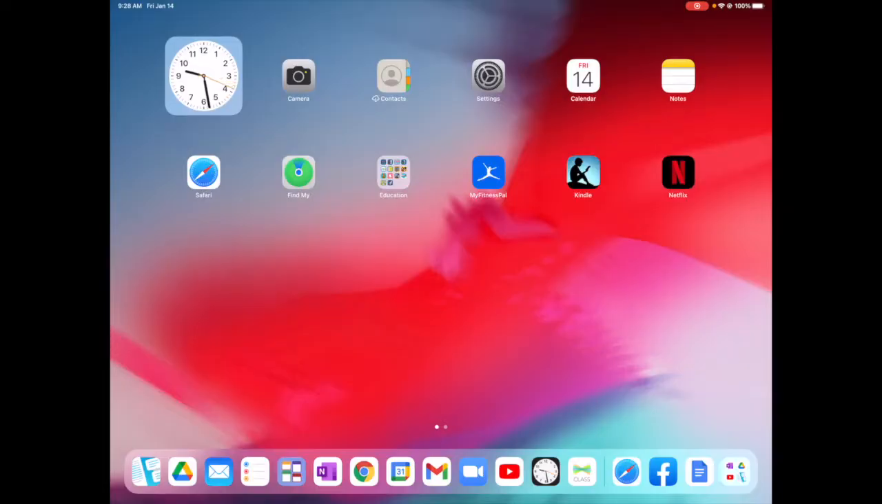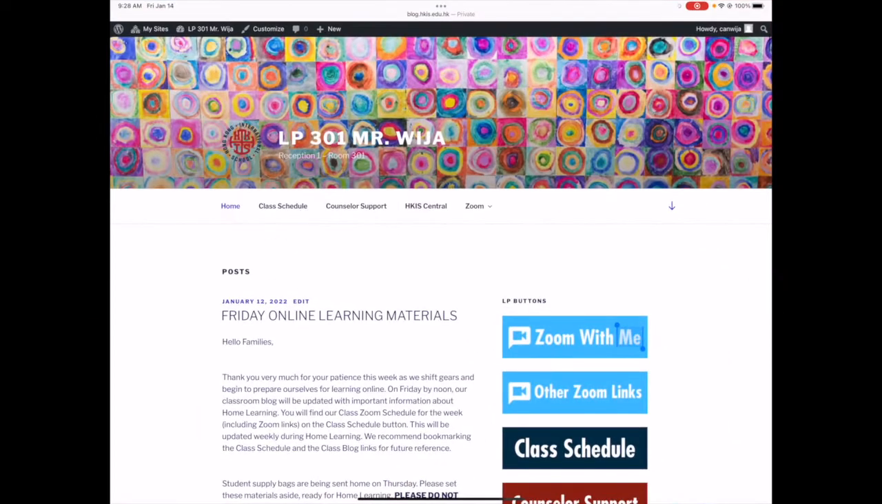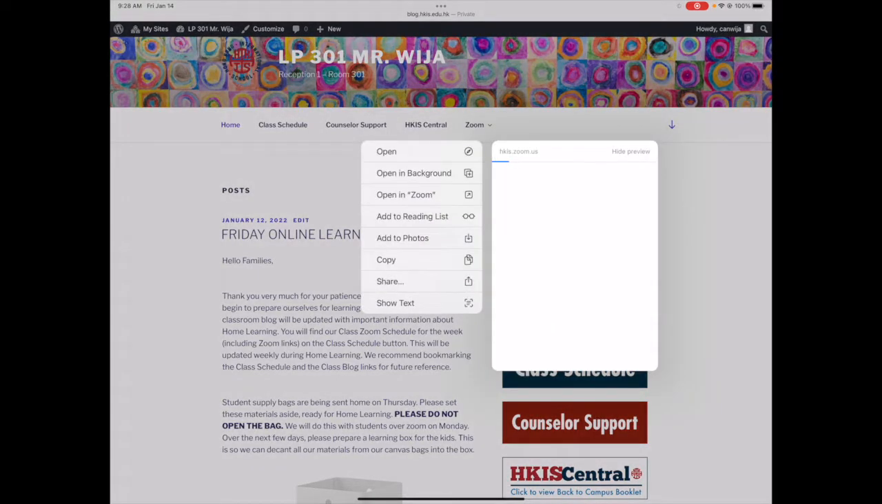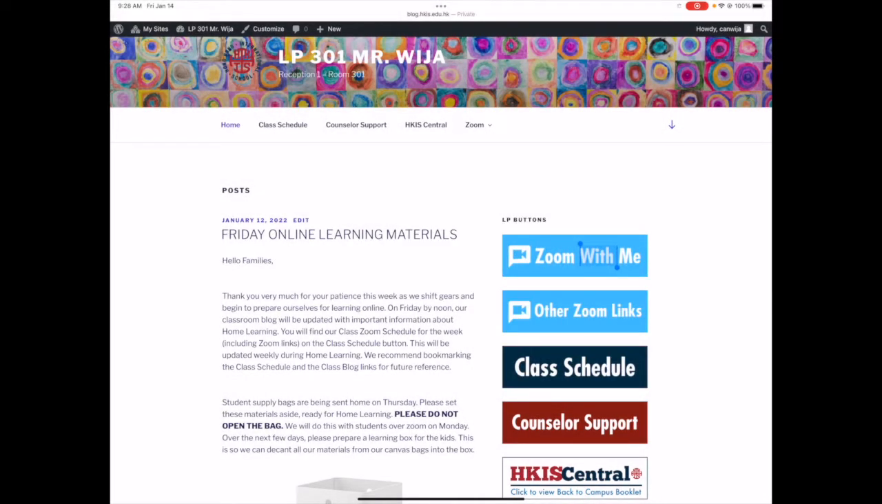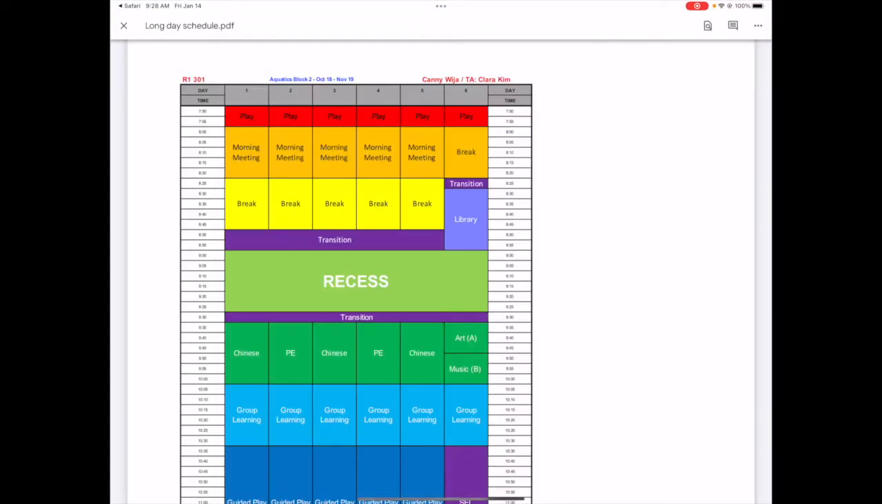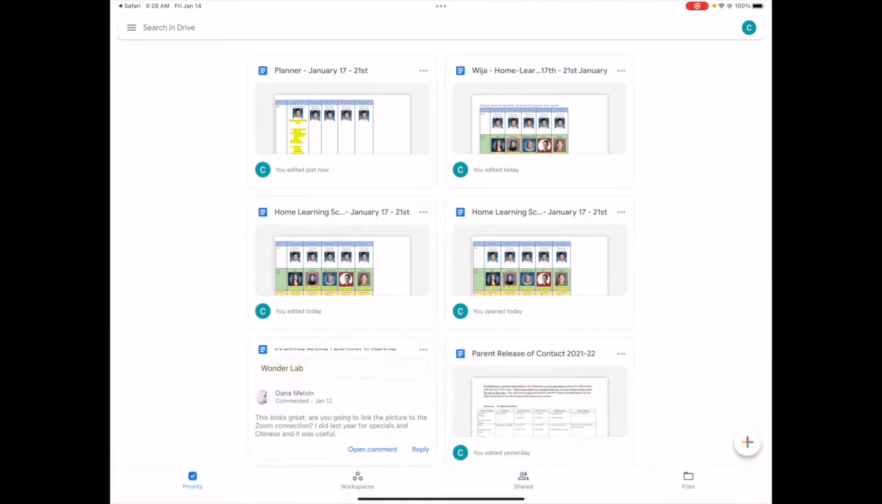The first thing we have to do is launch into our internet browser. In order to create your app icon, you will have to use Safari. I will launch Safari right now and you'll notice that I'm immediately on my blog page. From here, you can see the Zoom with me icon. If your child clicks on the Zoom with me icon, it will take us into our classroom Zoom room. On the top here is the class schedule. And if you open up the class schedule, it'll take you directly onto our virtual class schedule that details the running of the day.